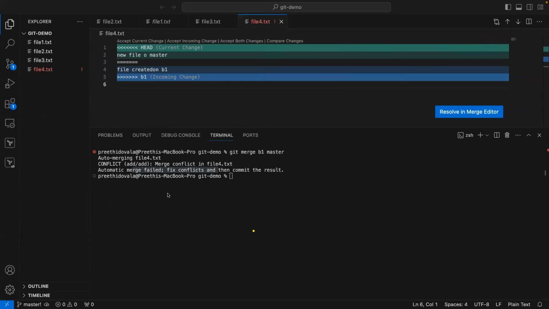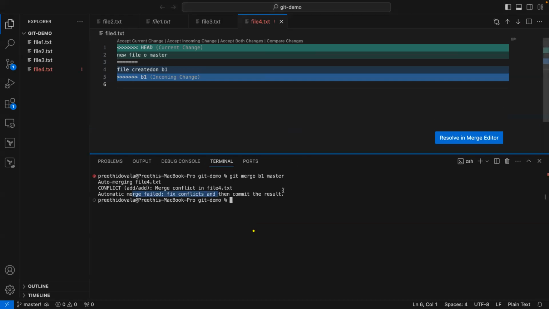Okay. So whenever you get a conflict on your file on the destination branch, see, file 4 is the one I'm getting a conflict on. You will see it like this. This is nothing but the contents of master. This is the contents of the other branch. Git doesn't know what to keep. It is giving you options. You keep only the current changes of master, or only the incoming changes of B1, or you keep both, or you compare them. You have different options. You can select them.